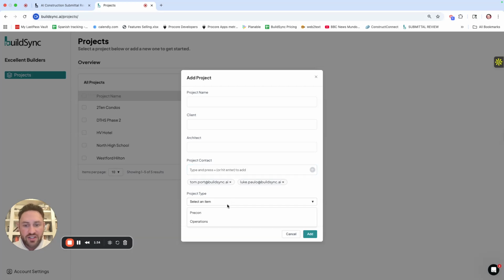You can then select the project type. For the submittal review tool, you're going to choose the operations. For our pre-con tool, our proposal comparison tool, you can choose our pre-con tool, but for submittals, just operations. Then you can set it as a favorite, which essentially means it's your favorite and it will appear at the top of the list when you log into BuildSync, and you can subsequently filter by your favorites.